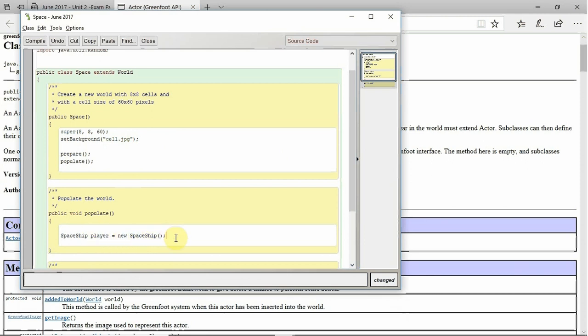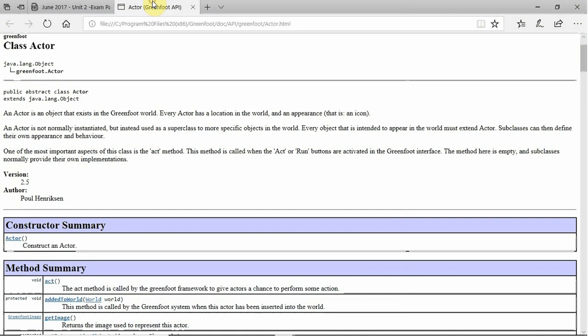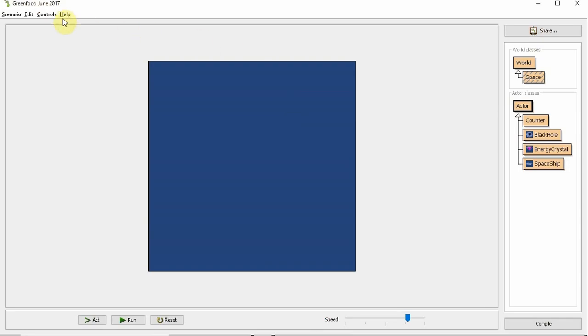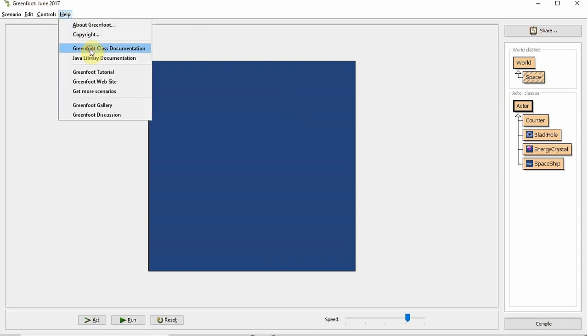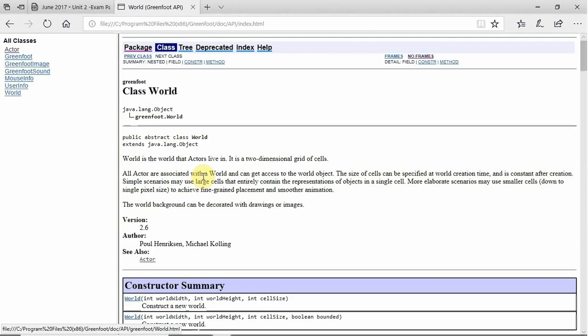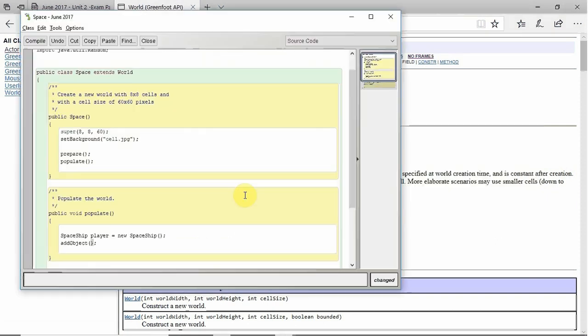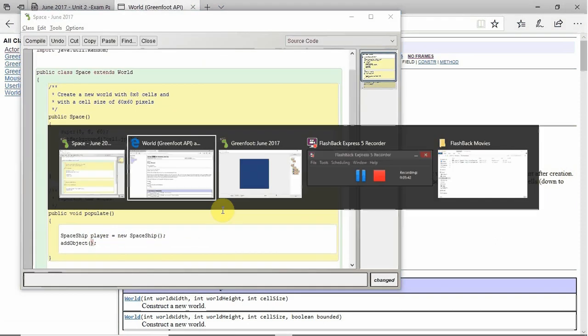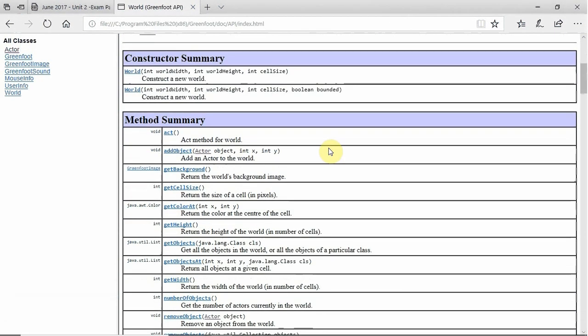That will work. Okay, so now I need to add an object to the game. I forget the values that must go between the brackets here for add object, so I will look that up in the Greenfoot help documentation. To find that, Help, Greenfoot Class Documentation. This is the world class, and I think it needs two or three parameters between the brackets here for add object. Let's go down and see what they are.